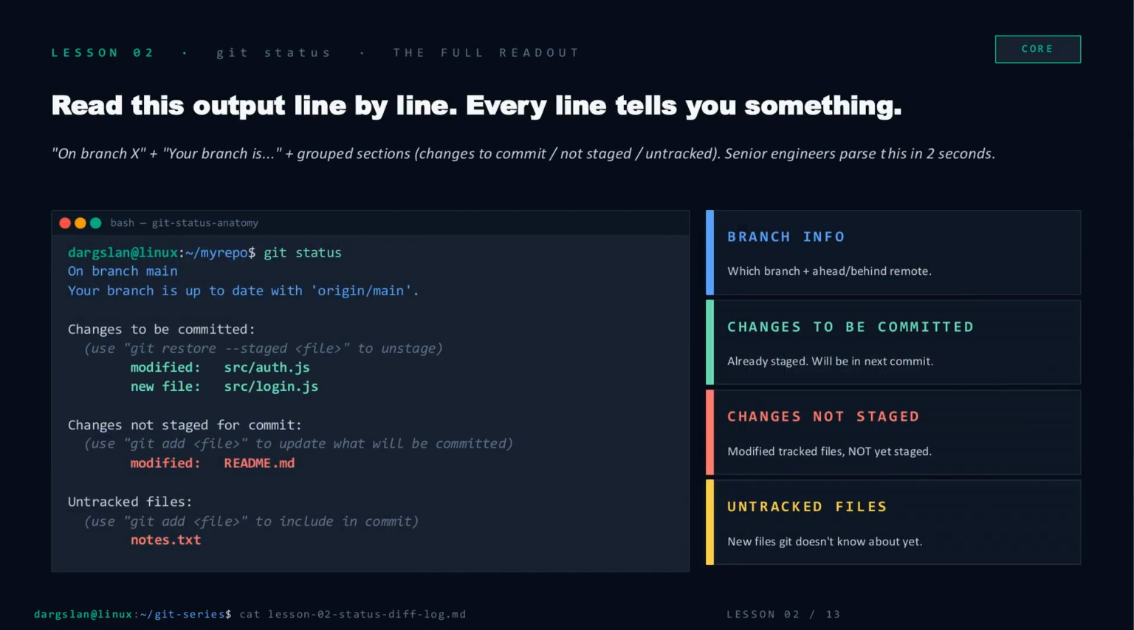Let's start with status, since it's the one you'll run dozens of times a day. The output looks busy at first, but it's actually 4 predictable blocks. Up top, branch info, where you are and how you compare to the remote. Then 3 grouped sections. What's already staged and ready to commit, what you've changed but not staged yet, and brand new files Git hasn't started tracking. Once you see the pattern, you'll parse this in about 2 seconds, just like a senior would.